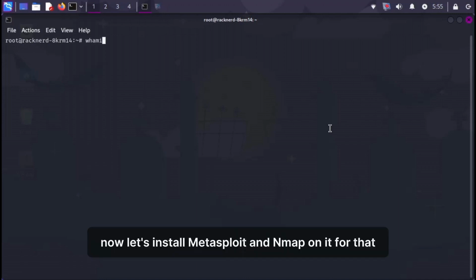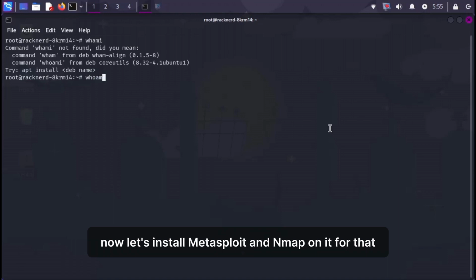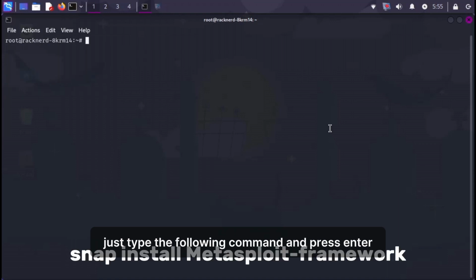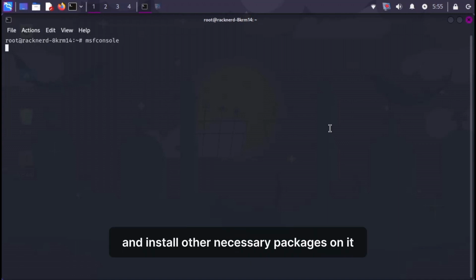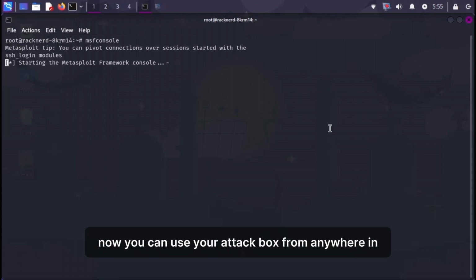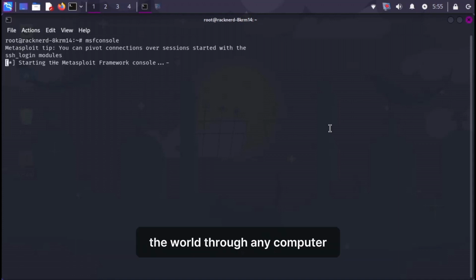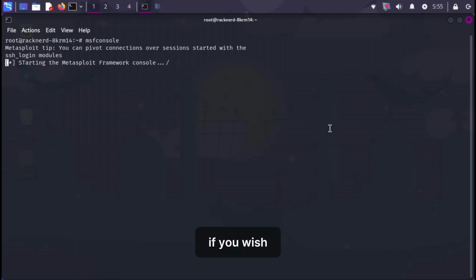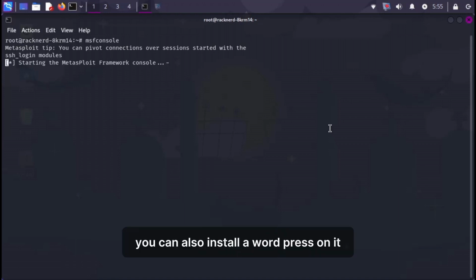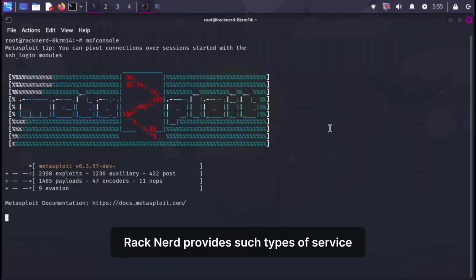Now let's install Metasploit and Nmap on it. For that, just type the following command and press Enter. This will install Metasploit and Nmap on our VPS. Now you can use and install other necessary packages on it. Now you can use your attack box from anywhere in the world through any computer and can perform ethical hacking and pen testing. If you wish, you can also install a WordPress on it. Racknerd provides such types of service at a low and affordable price.